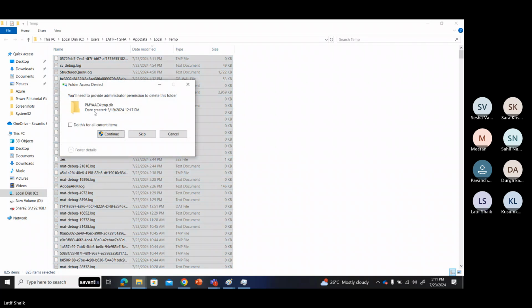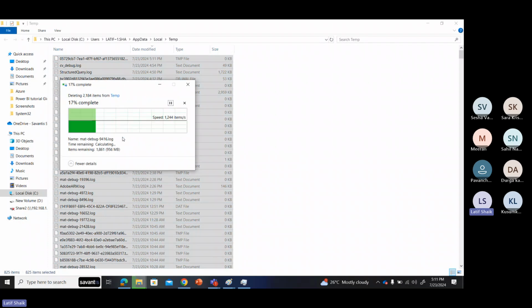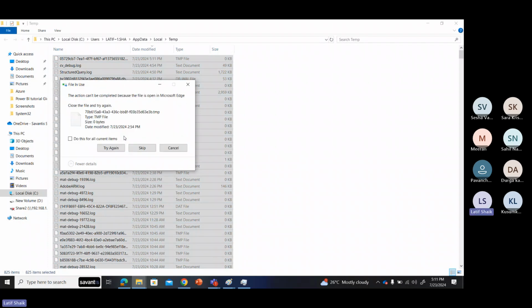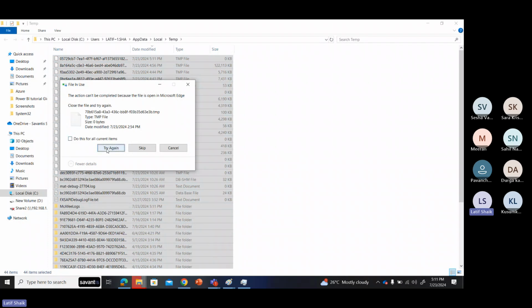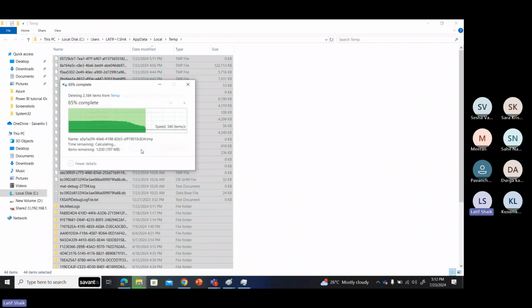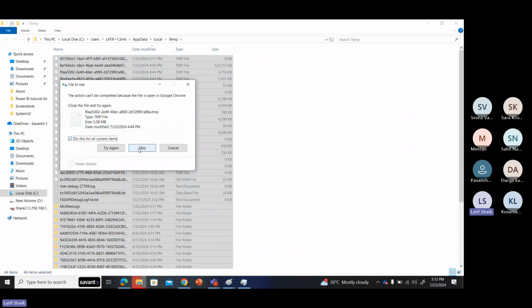Some cannot be deleted. Why? Because the related application is still open, either in the foreground or background. So you can skip them or you can use continue. Even after continue, if it is still not deleted, try again. The try again won't work, so you have to skip. Otherwise select this one and skip.